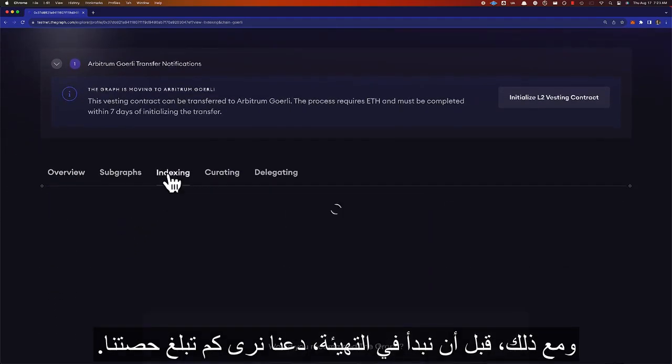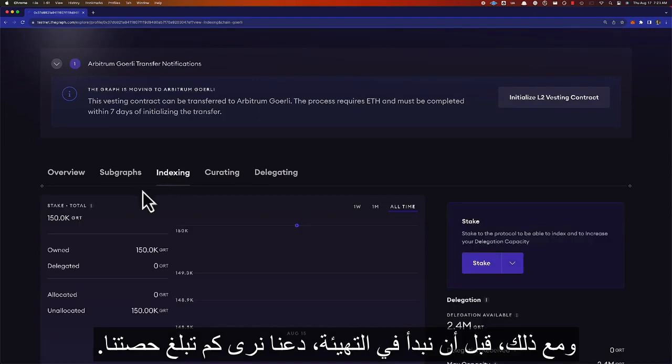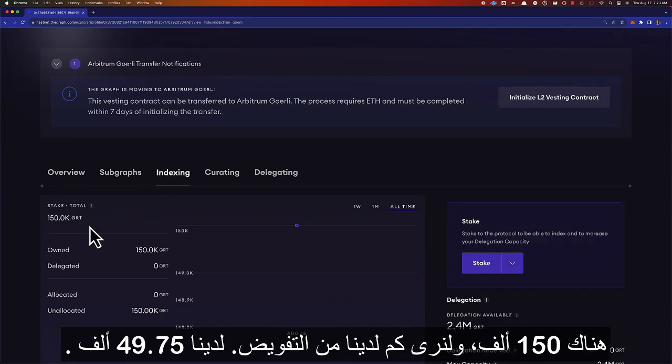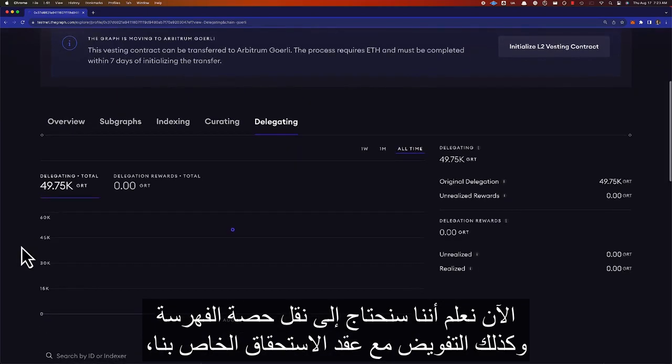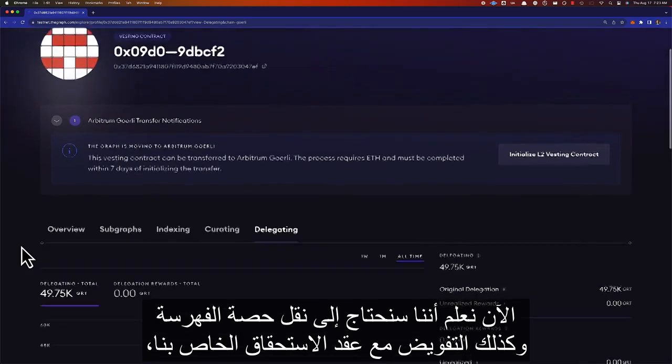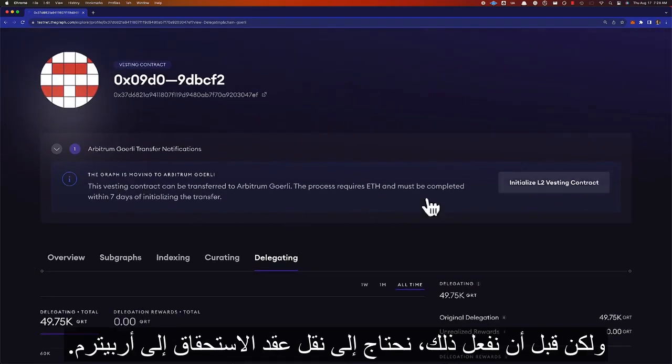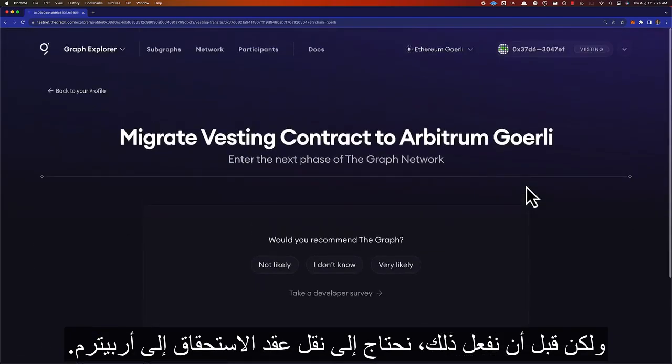However, before we begin initializing, let's see how much stake we have. There's 150K, and then let's see how much delegation we have. And we have 49.75K. So now we know we're going to need to transfer that indexer stake as well as that delegation with our vesting contract. But before we do that, we need to actually migrate that vesting contract to Arbitrum.